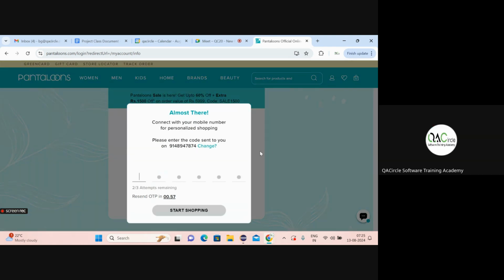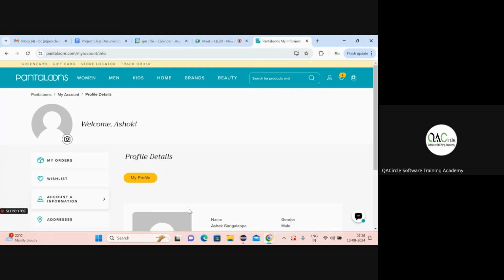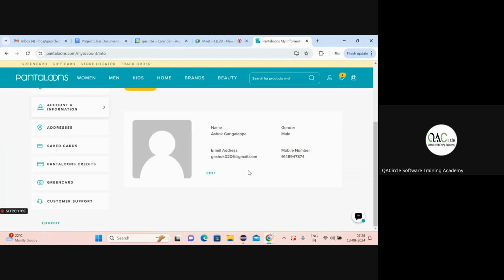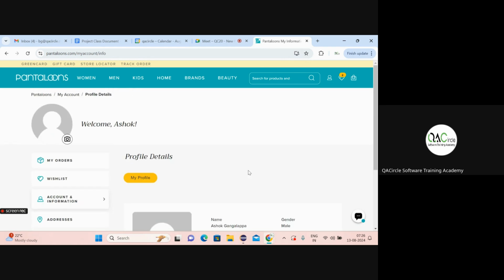So now, since I have already registered as a user, now I'm trying to log into the application. So once I provide the phone number, now I should be getting the OTP. Can you please check your phone whether you have received the OTP? 915 611. Okay. So now I'm using Ashok's account, right? All right. So now I have logged in as Ashok.